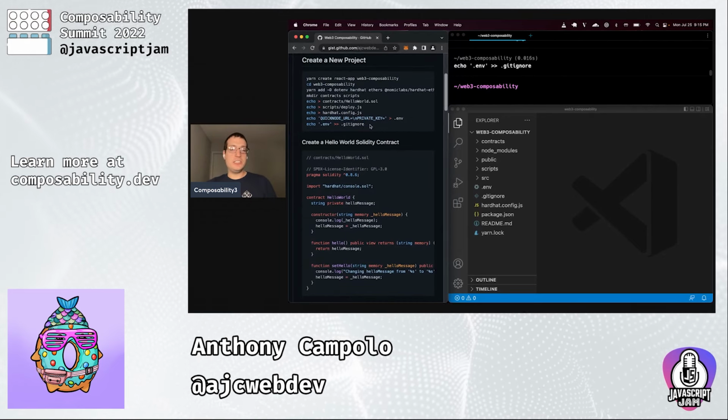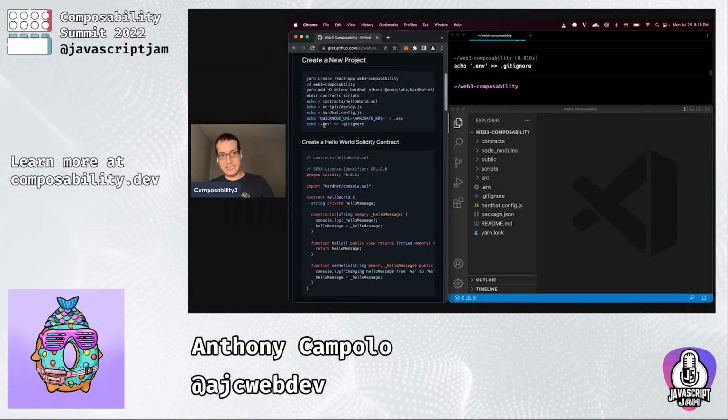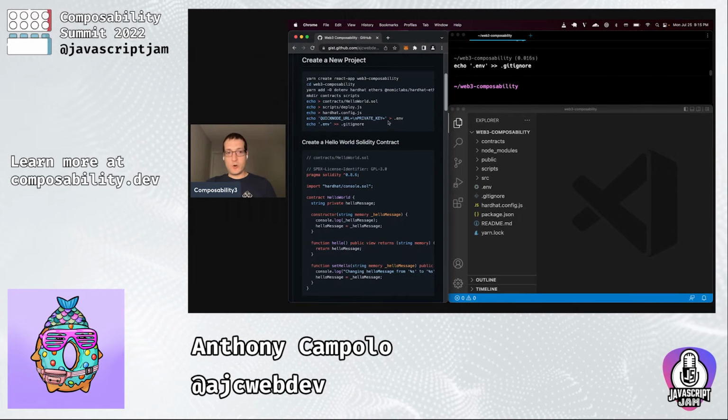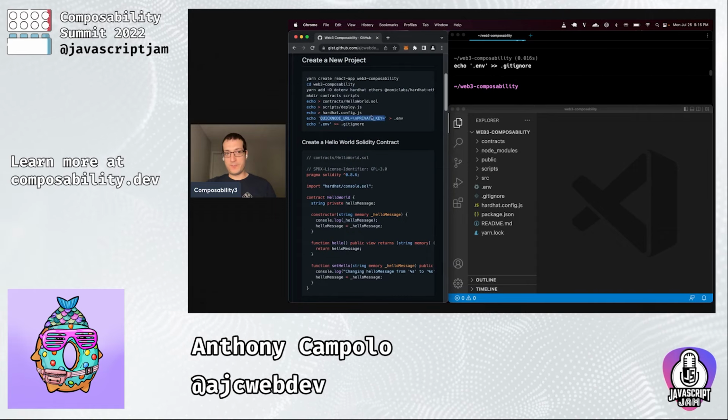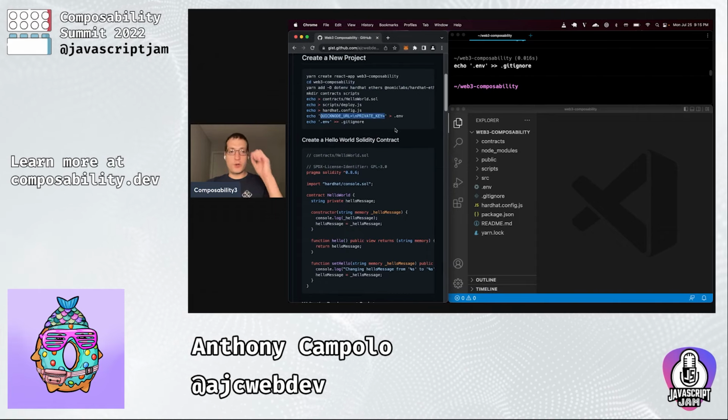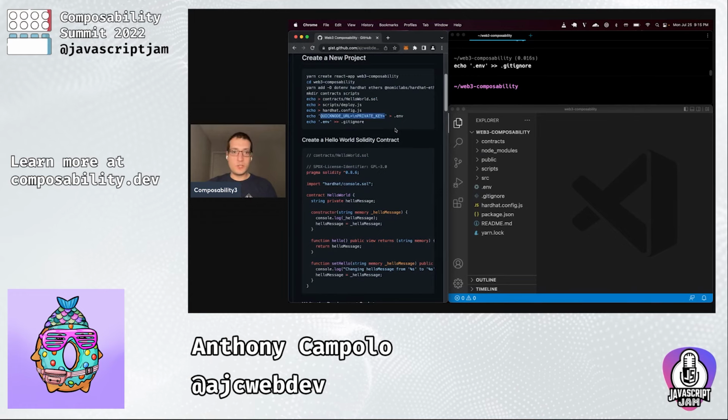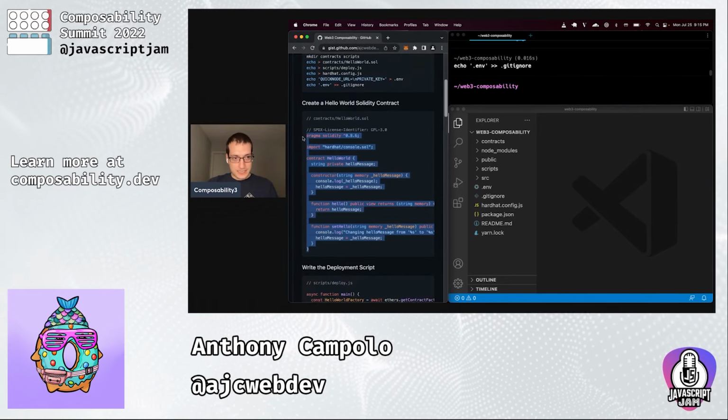So the last thing I did here was adding our .env to our .gitignore, because this has private information: our RPC URL, and then our private key for our crypto wallet. And we'll look at the crypto wallet in a little bit.